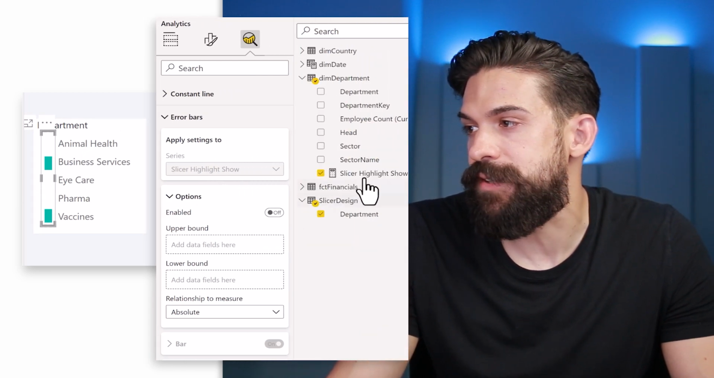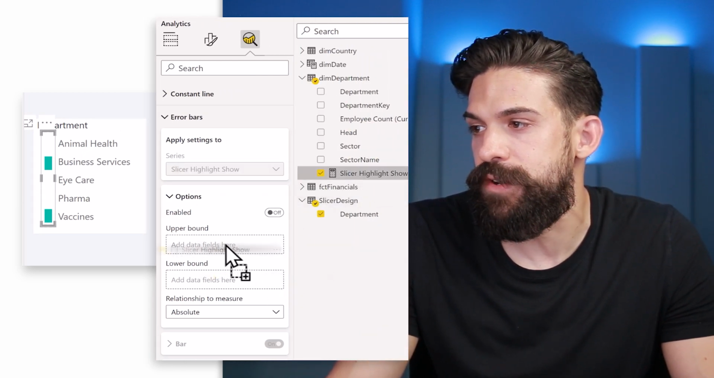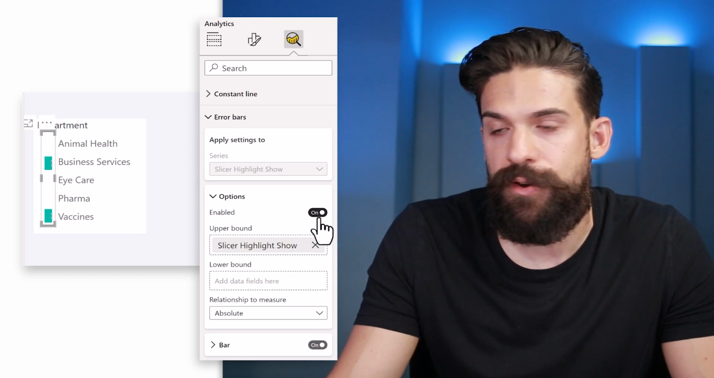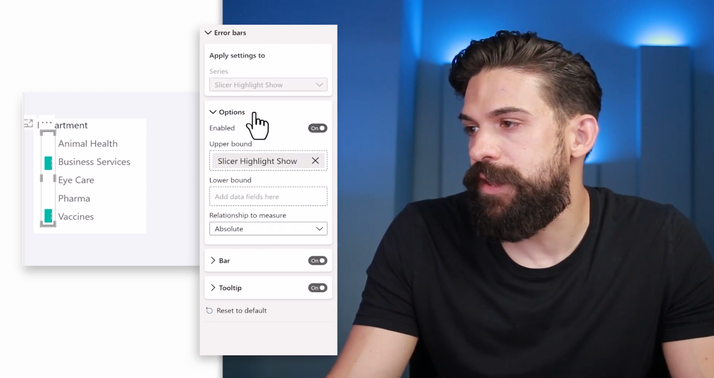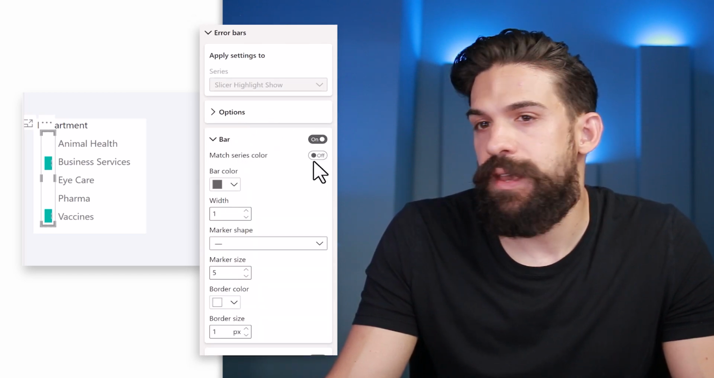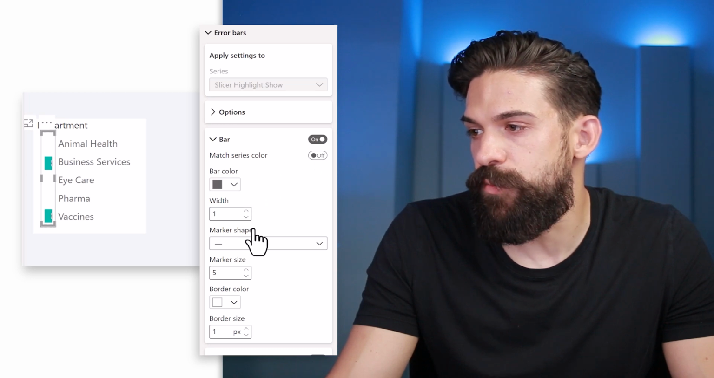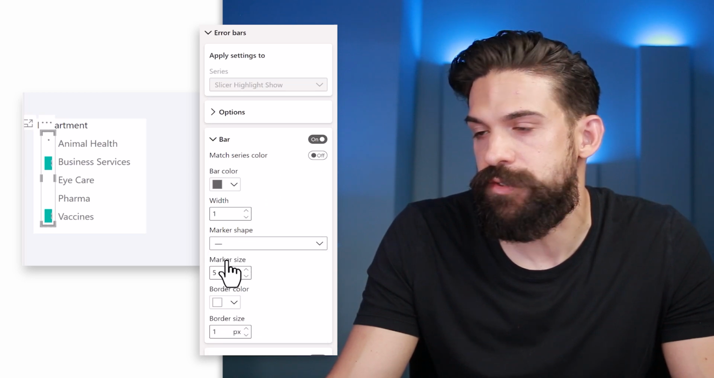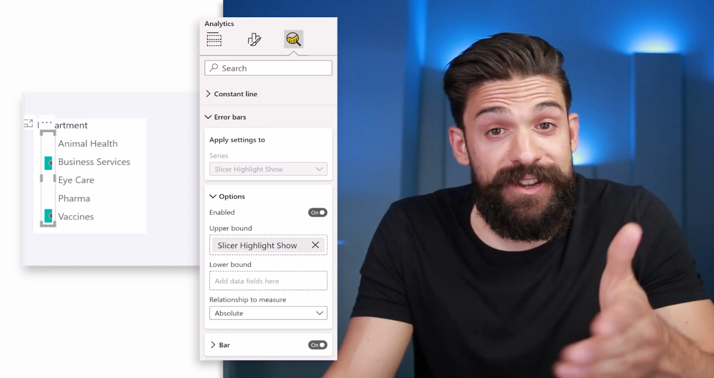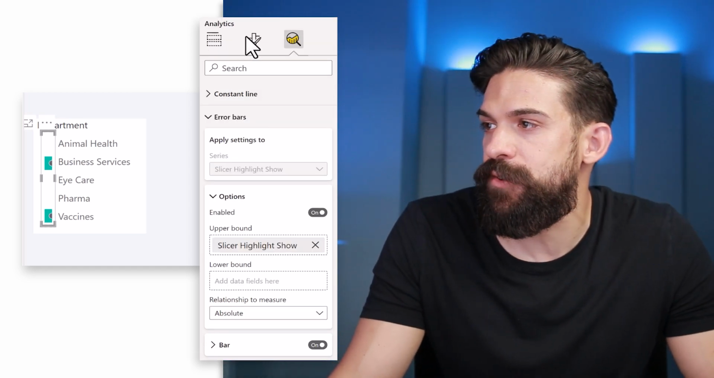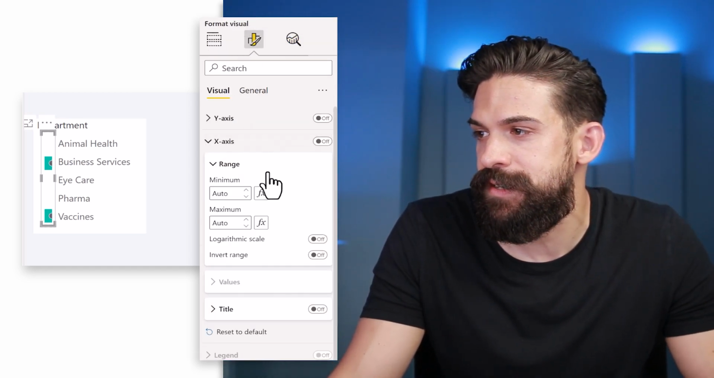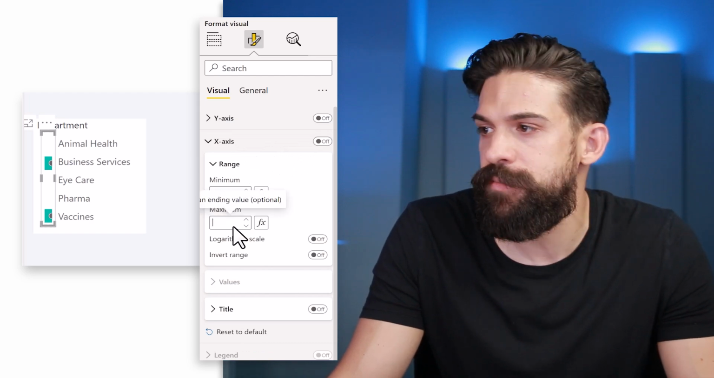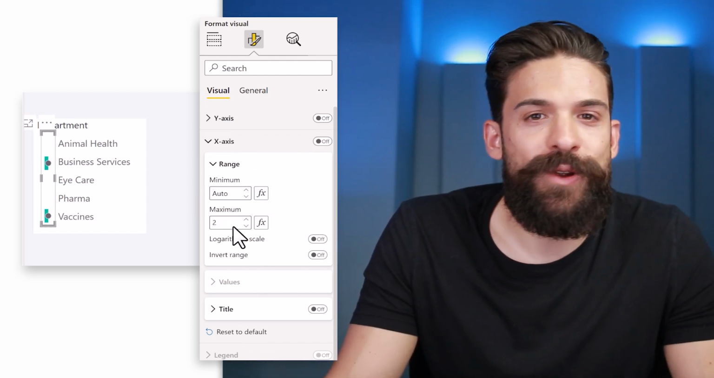I'm going to take Slicer Highlight Show, put that for the upper bound, turn the arrow bars on, and then here we can go to the bar, and here we can say that we want to have a different shape. So let's, for example, go here for a circle. And you see part of the circle gets cut off. So to fix that, just go back to the formatting options for the x-axis and put here the maximum to 2. You see that already looks better.